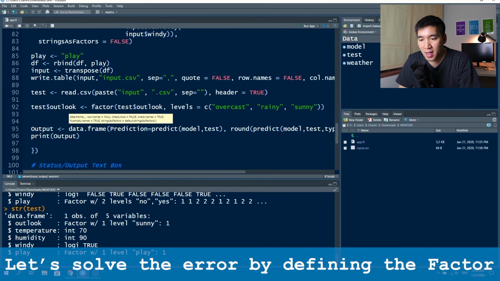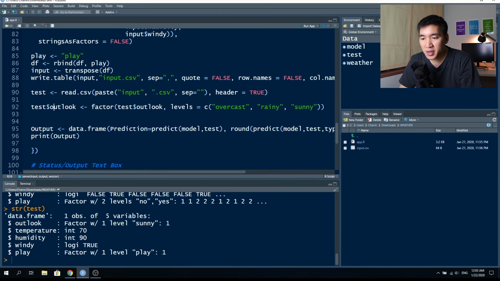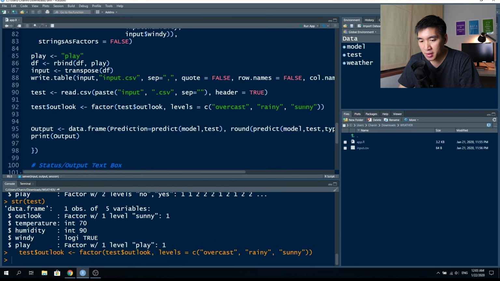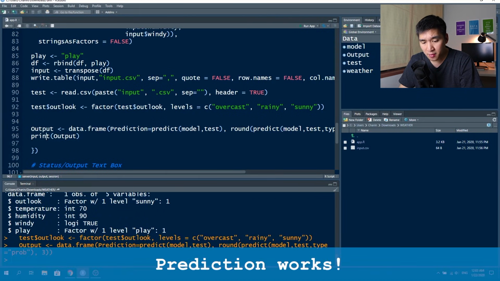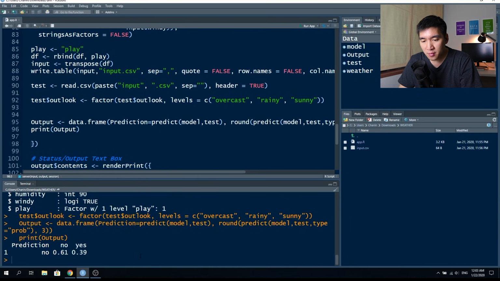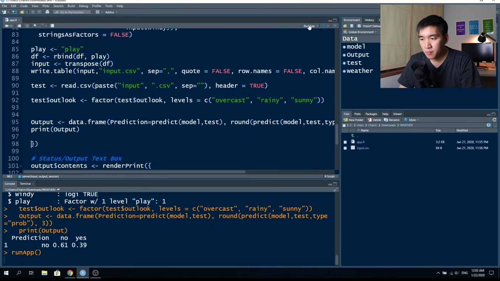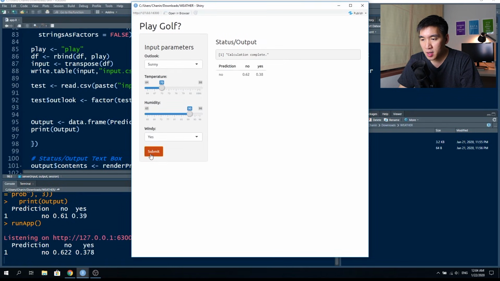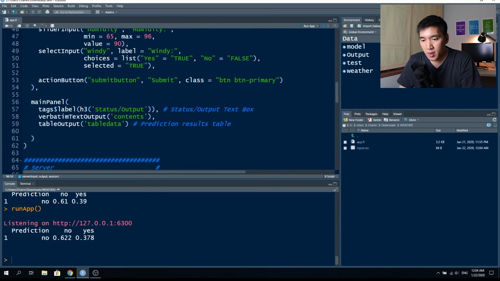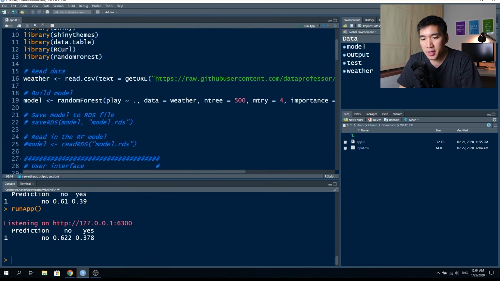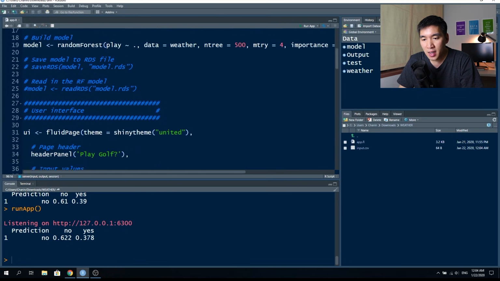So we're going to define that by telling the code that there are 3 possible factors: overcast, rainy, and sunny. Okay, so let's run that line of code and then run the prediction again. Okay, and then it works, and then print output. And here you go. We got the prediction, which is exactly what is going to be displayed on the web application. Let me show you. Right, we make the prediction and it's shown here. So this table you see here is shown right here. Okay, so the model works.